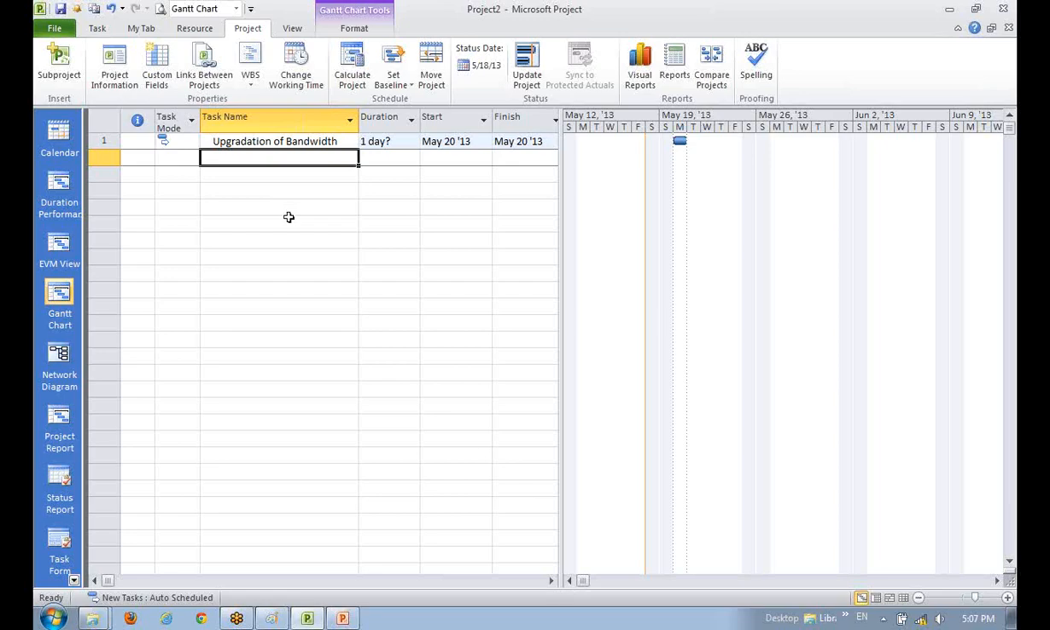So at the top we have written upgradation of the bandwidth, and then we can identify some phases in the project.